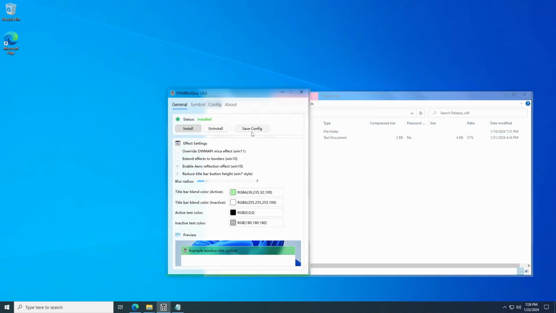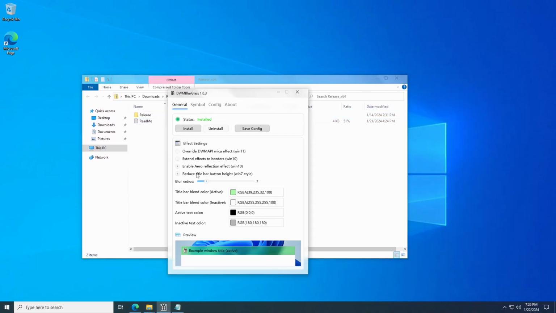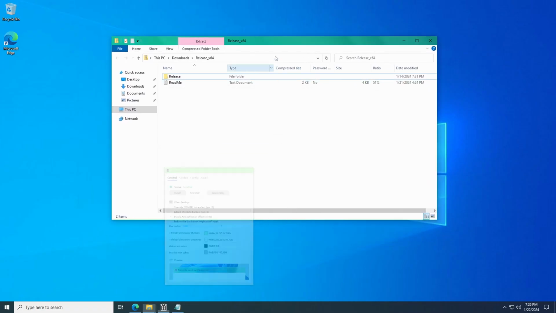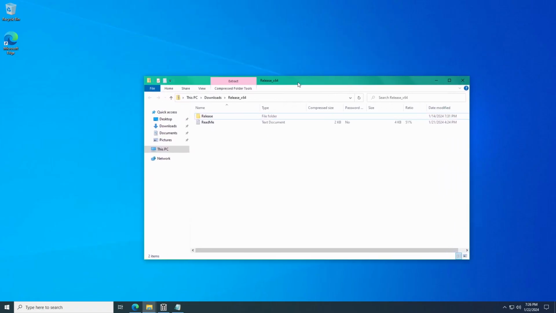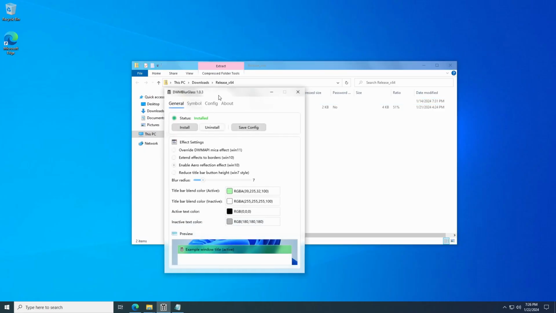If I turn this off, this doesn't even look out of place. Well, the small title buttons do. But here, this just looks like something that could potentially be a part of Windows 10, and it's a shame that it's not. Also, this tool does work on Windows 11. It just works in a slightly different way to my knowledge.